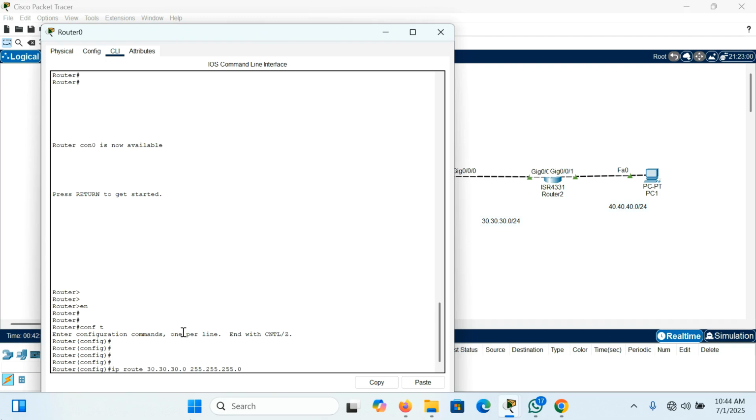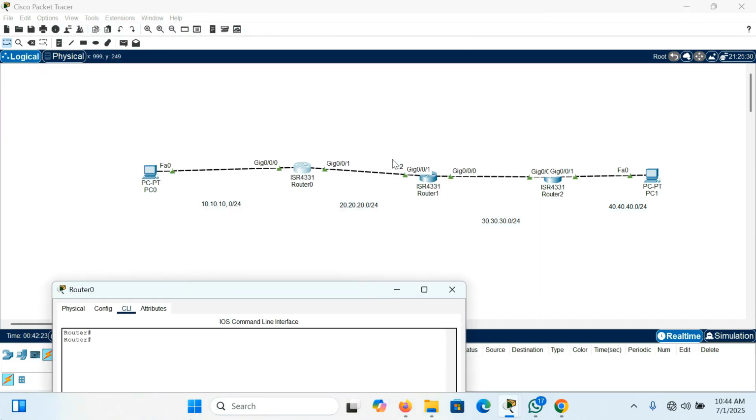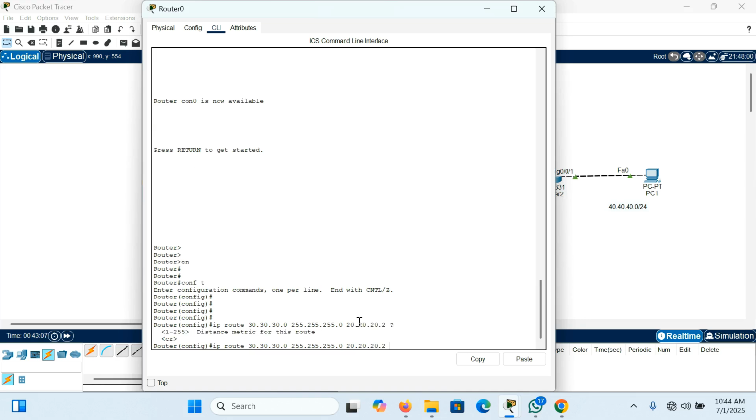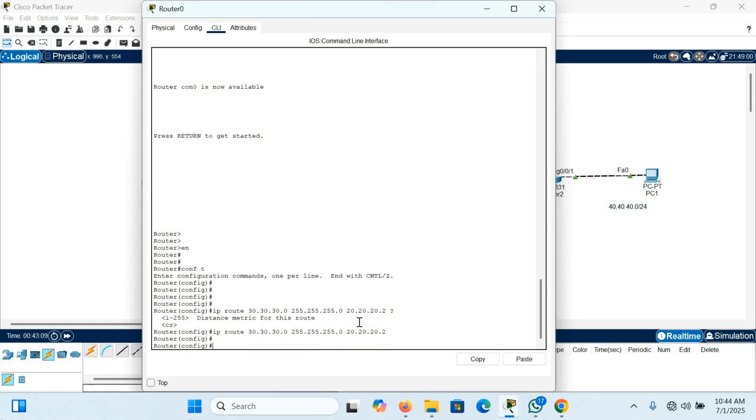Then who is the next hop? What is the next hop address? That is the IP address of the router that will be receiving this packet if you are sending to this network. So the address is 20.20.20.2. That is the address configured on this router's G0/0/1 interface. So the next hop is 20.20.20.2. In such a situation, you can use both the next hop and then the exit interface on the current router. So we can just click enter now and the route is done.